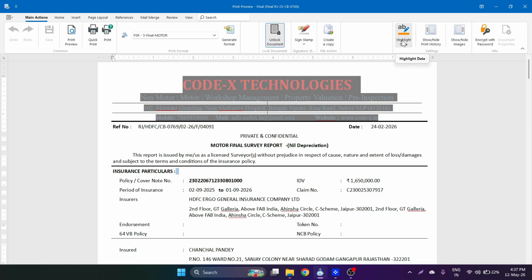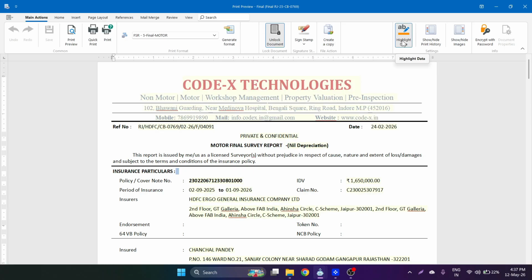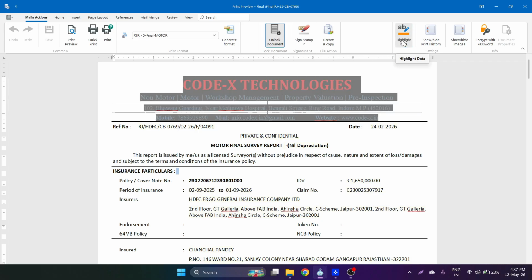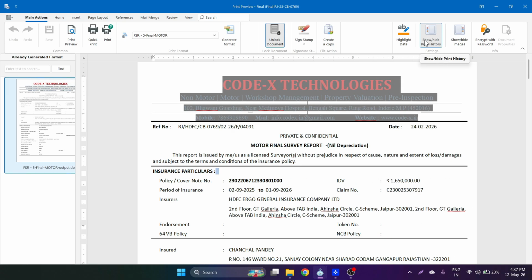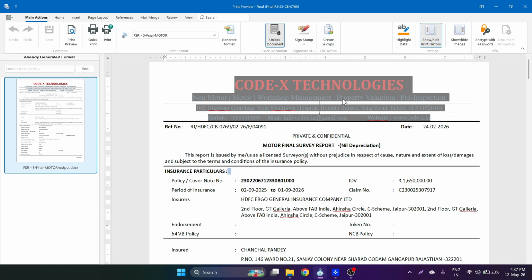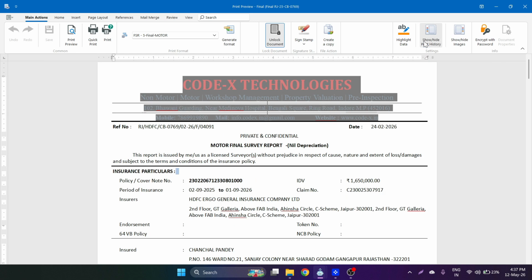Highlight data. If you need to highlight any specific text or data in the report, you can easily do so using this option. Show and hide print history. This option shows you the print history, allowing you to see which formats you have previously printed the report in. Once you click on this, a preview will appear on the left-hand side.